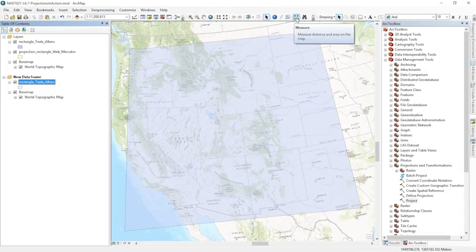And if I want to see that in action, I can measure from corner to corner here, so from Seattle to Austin, in this not properly chosen projection.